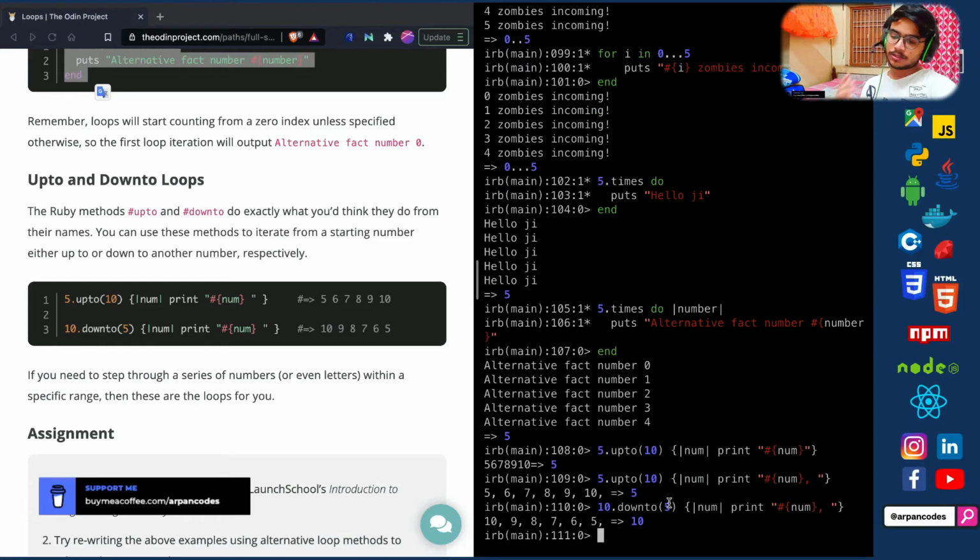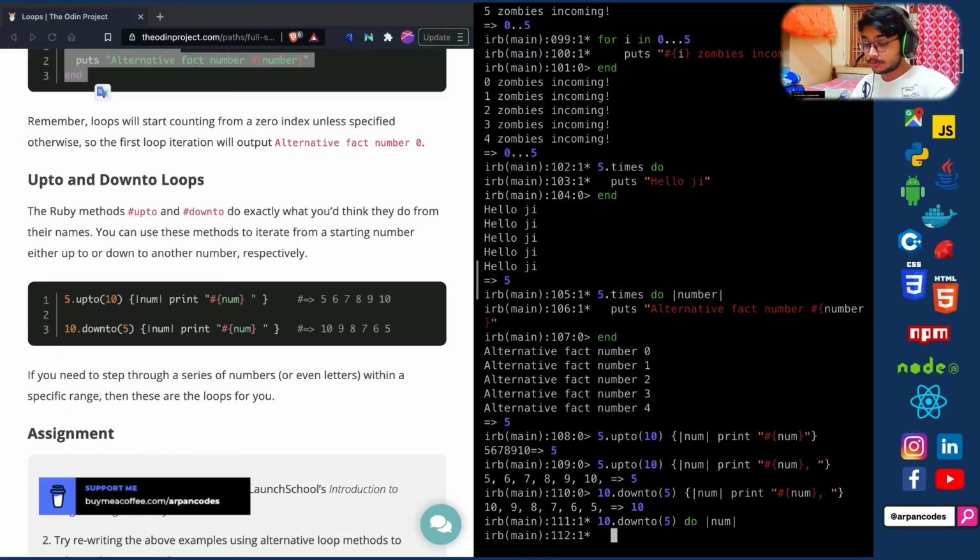Okay, so one thing I find Ruby, in this way, I find Ruby a bit complex. It is flexible, but I don't know how this came about, and how are we using do, right? So let's try this. So down to 5, and let's change that to do, and we'll use num here, and let's see if that will work. Okay, it's letting us continue, so that's a good sign.